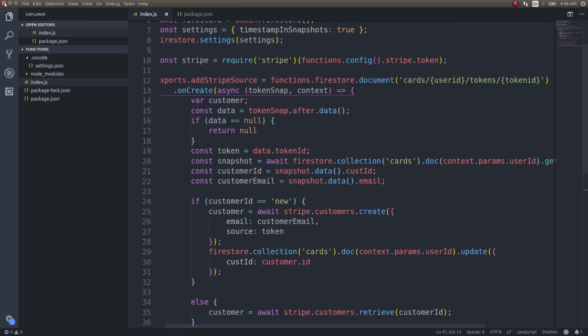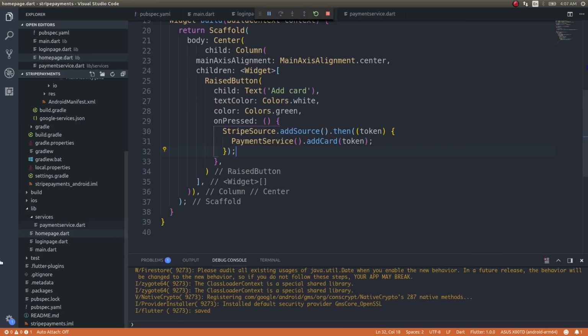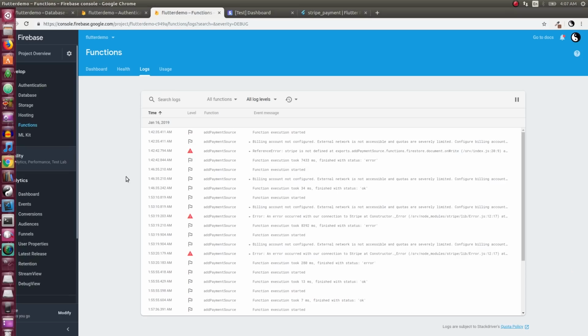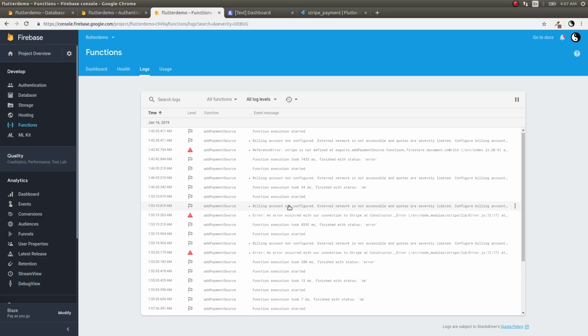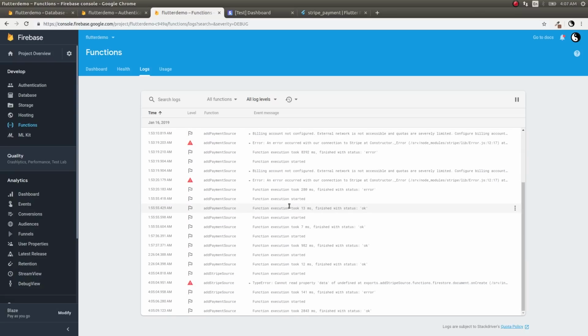So what you could do is upgrade to the Blaze plan. Blaze plan is nothing but a pay as you go plan. It doesn't mean that you would be asked to pay anything. It also covers the free plan as well. So as long as you keep your usage within the free quota, it's simply free. It's $0 a month. That's it. You don't need to pay anything.